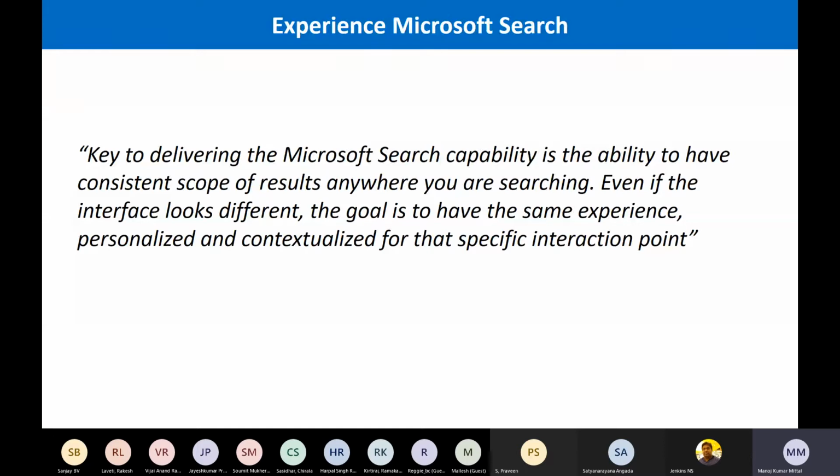So if we are going to search in office.com, in Outlook, in PowerPoint Online, or Word Online, we'll get a consistent scope of results there. Even though the interface looks different, whether we are in office.com, Outlook, or Word Online, we can search in any of the online environments and get consistent results. The goal is to have the same experience, but the results come personalized and contextual.